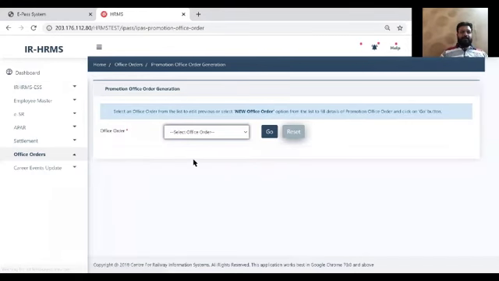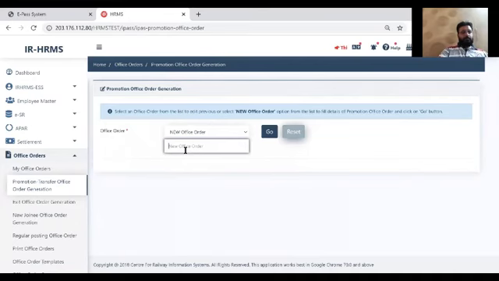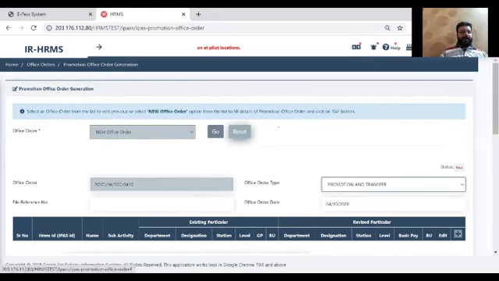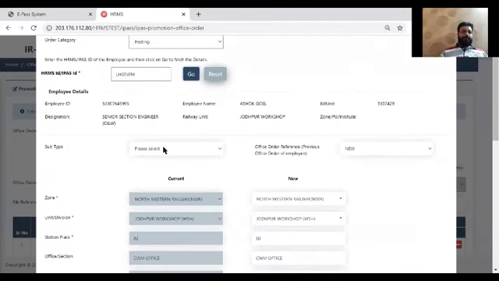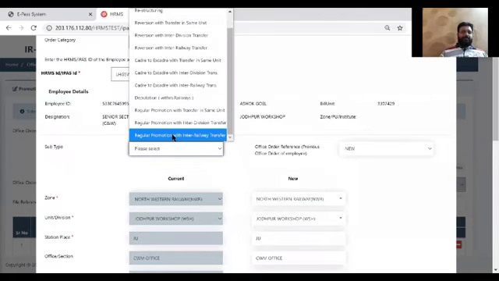So at the Sikandrabad location, I need to give posting order. I have given the office order number here, office order type here, and I'll put the HRMS ID of employee that we are transferring. So we'll select category is now posting. We'll click on the go. The information is shown here. Office order subtype is interdivision transfer.